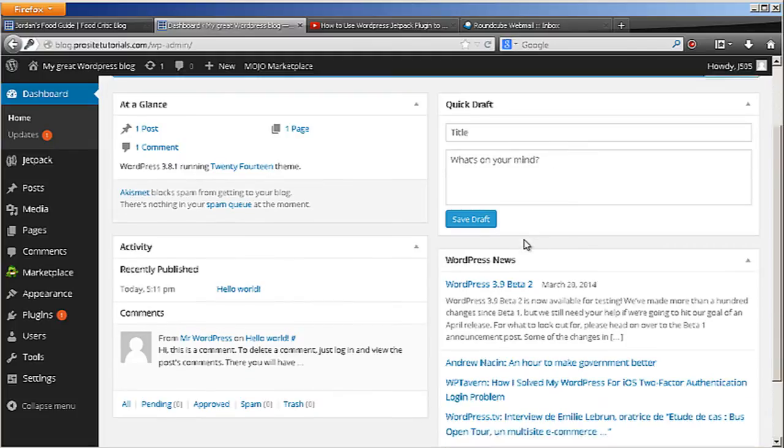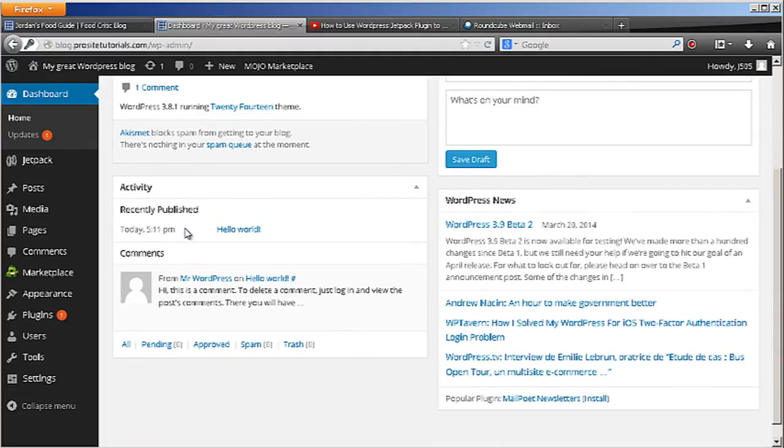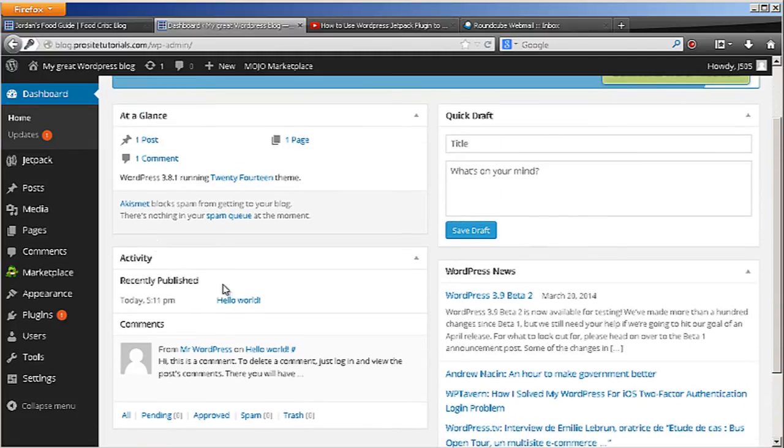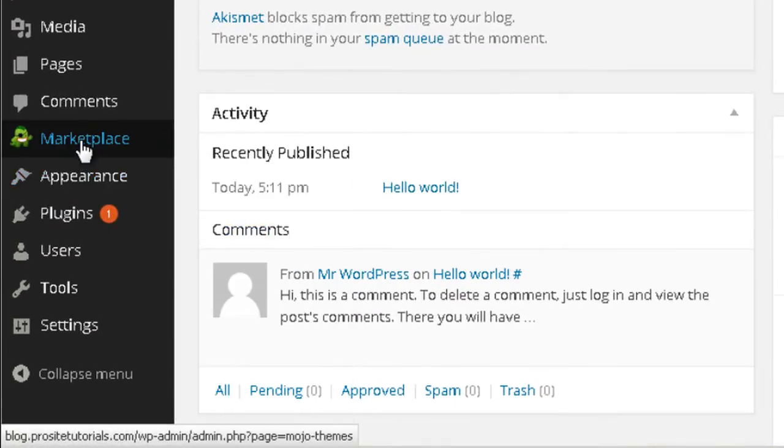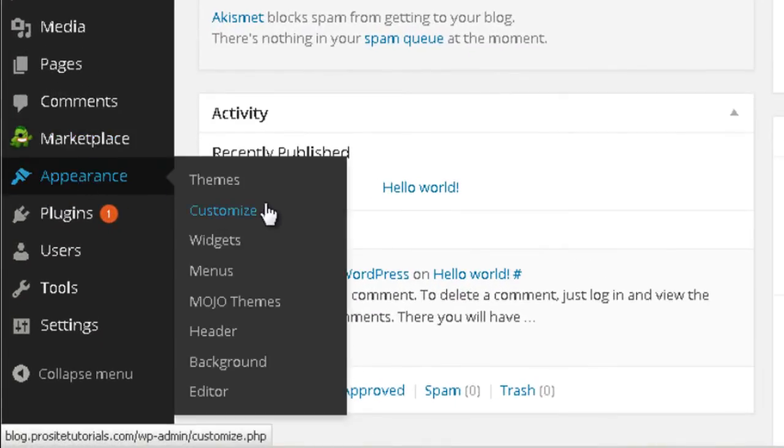It gives you some information about WordPress, recently published posts, and so on. I really don't use this page much. Anyway, the first thing that I'm going to do to start creating my website is get a theme. And as I said, a theme is basically how you can change the whole design of your website. So I go to appearance and I choose theme.